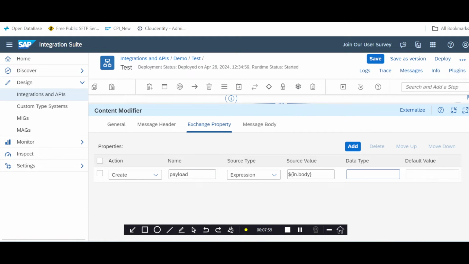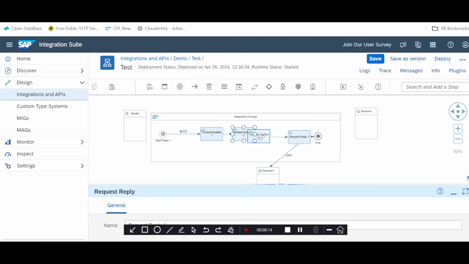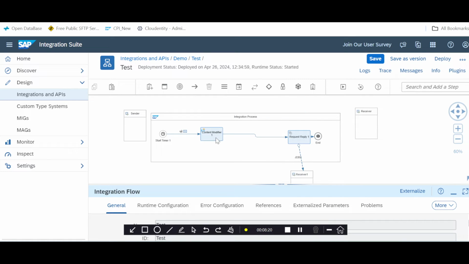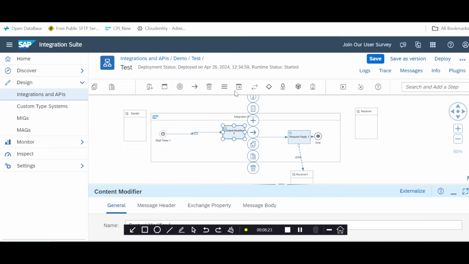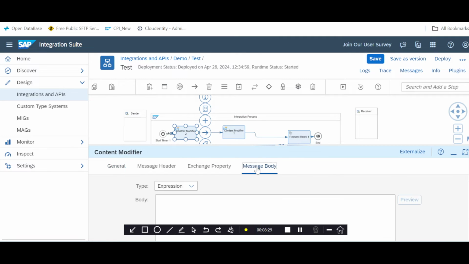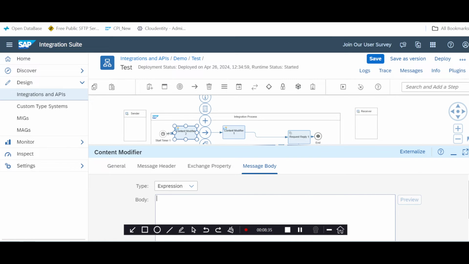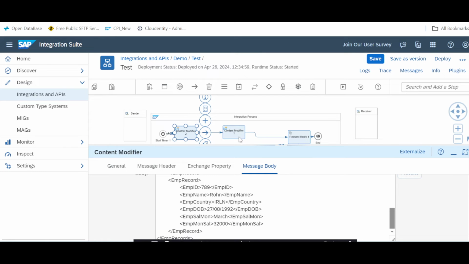We have to provide the data type. This is standard java.lang.String. We should remember all these parameters, guys. So I'm going to set some body using content modifier, input body. This is the input body set, and I'm going to simulate it.